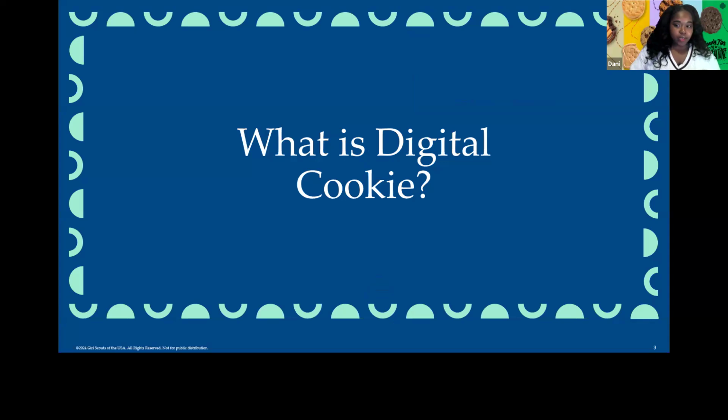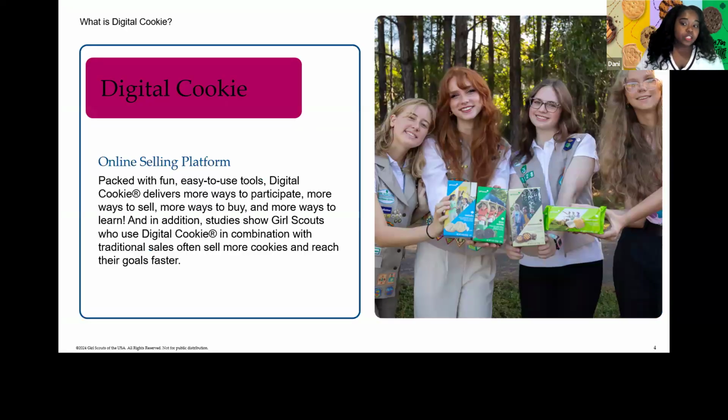So what is Digital Cookie? In general, Digital Cookie is a unified online selling platform. It has easy to use tools and provides multiple ways for Girl Scouts to enhance their entrepreneurial skills. E-commerce has grown over the years, and the platform gives Girl Scouts the opportunity to supercharge their cookie business. Now that we know what Digital Cookie is, let's see who all could use Digital Cookie.